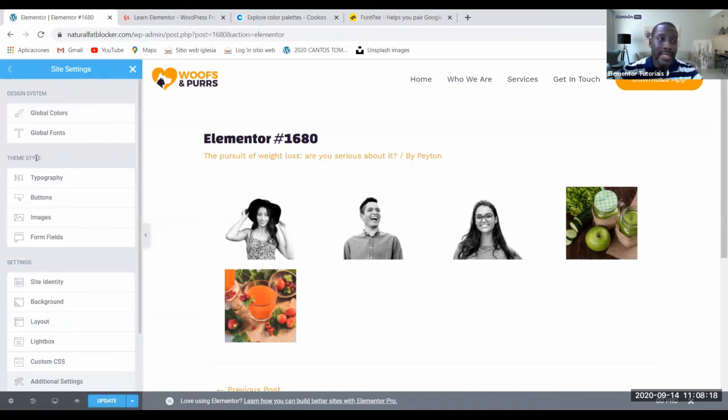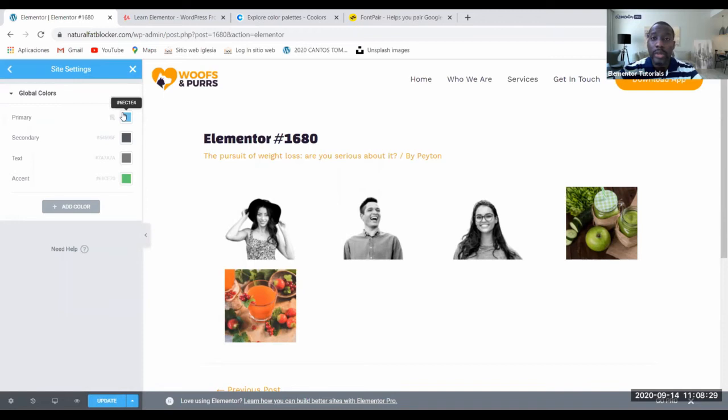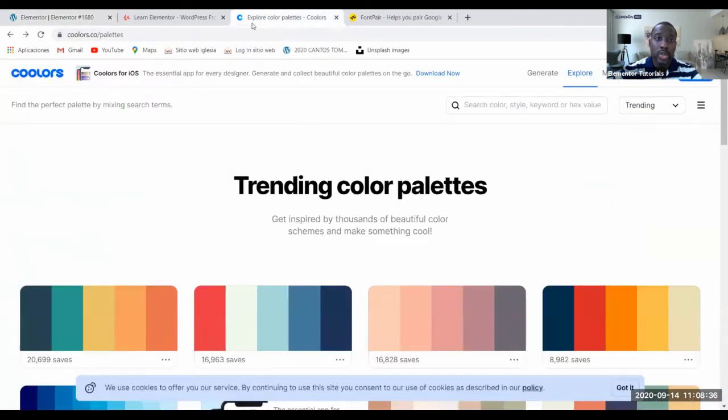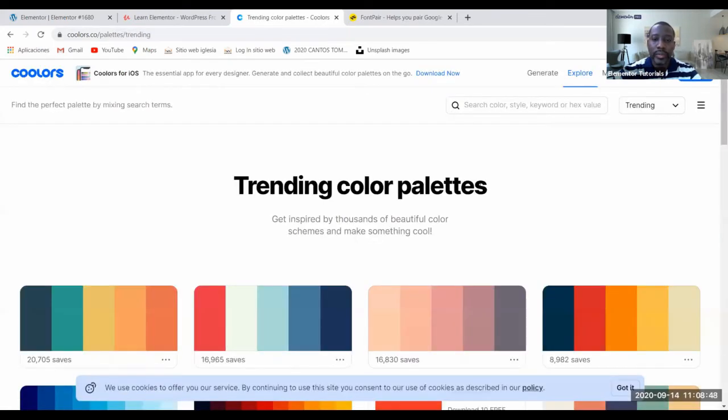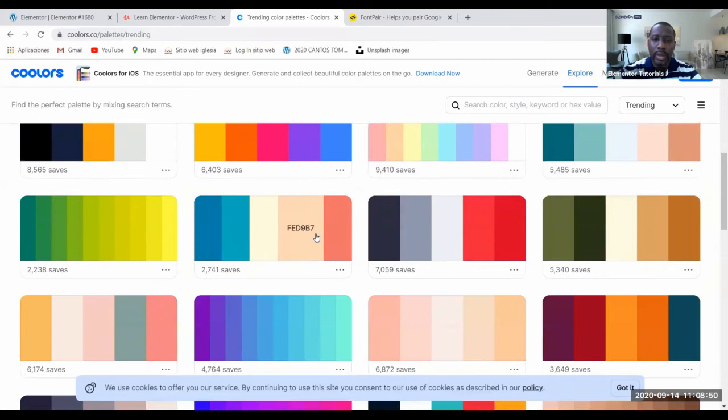We're going to cover some of the features here. We have design system, we have theme style, and we have settings. Let me show you what's under design system. So under design system, I have global colors and global fonts. If I go to global colors, I see those are the full colors that I have on my Elementor. I can change that. If you recall, in a previous video I told you that you could come over to websites like colors.co and come over to the Explore tab. And from the Explore tab, you will get a lot of color palettes.